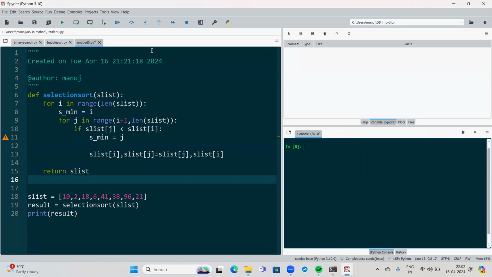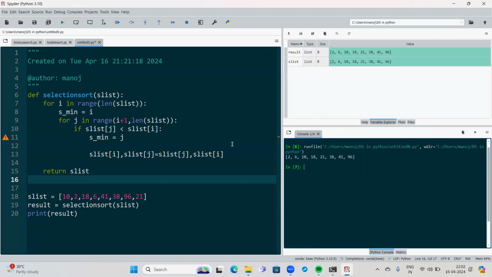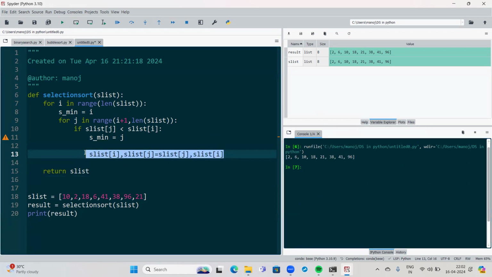Now you see, I am going to run this program. You can see 2, 6, 10, 18, 21, 38, 41, 96. This is also one way you can use in the program, and this snippet swaps within one line. Okay. So this is the selection sort procedure and that animation, as well as the program we executed. Thank you very much. Thank you.